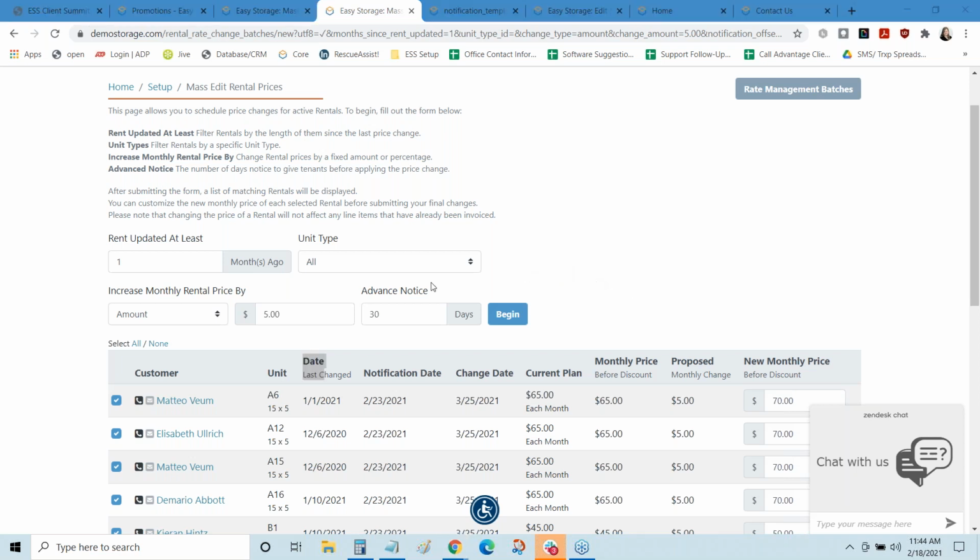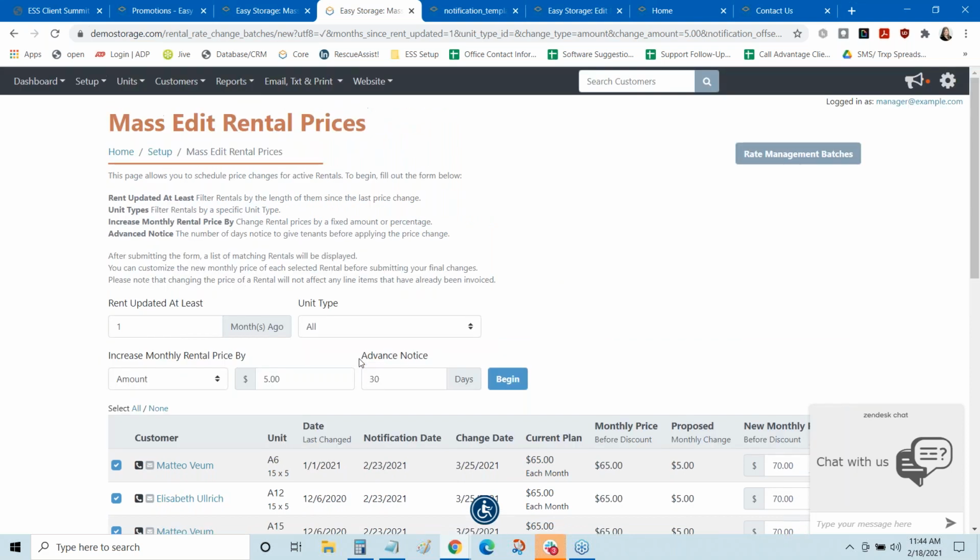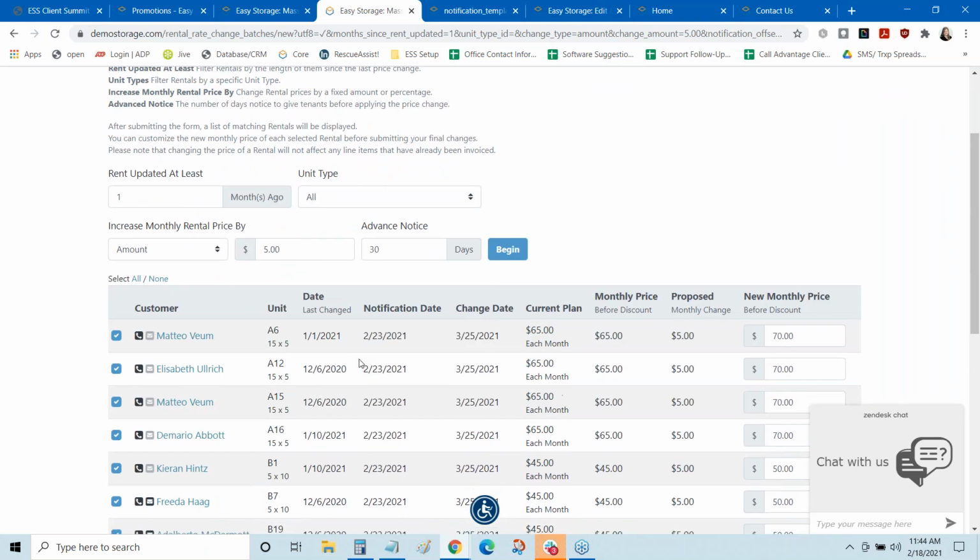Regarding this, Wendy asked a question: when you use the flat rate, such as $5, will it automatically adjust the rental price by that amount, automatically adjusting the sales tax? It will automatically adjust the rental price.